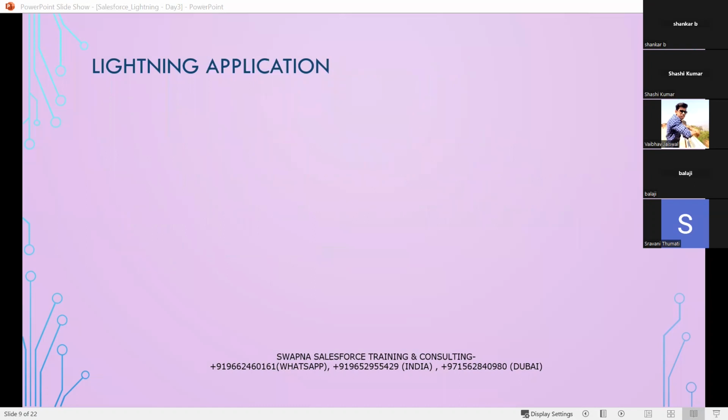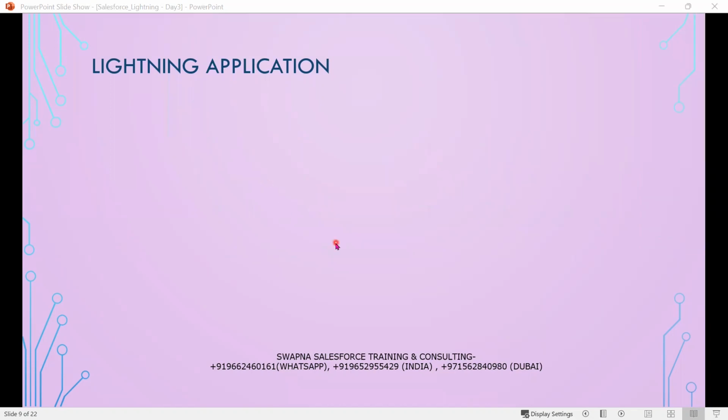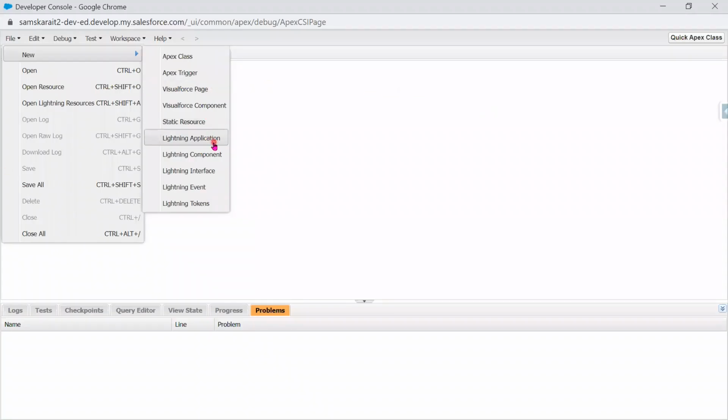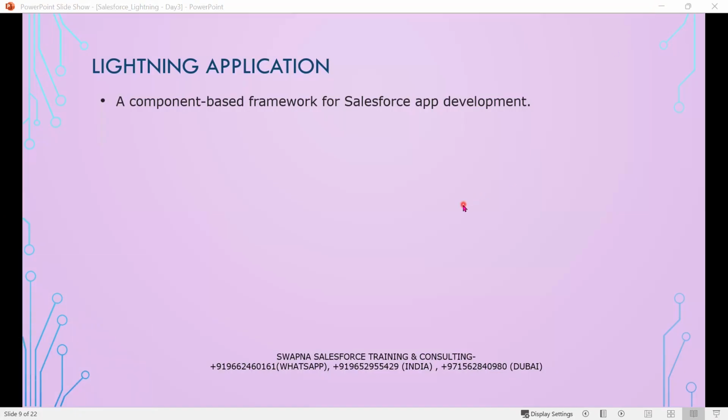Next, Lightning application. What is Lightning application? Lightning application is a component-based framework for Salesforce app development. This is the one I'm talking about. Click on file, click on new, click on Lightning application. Select this Lightning application. So Lightning application is a component-based framework, also for Salesforce app development.